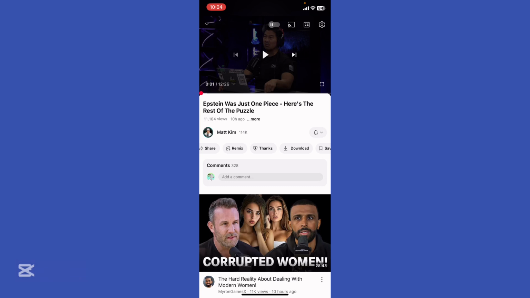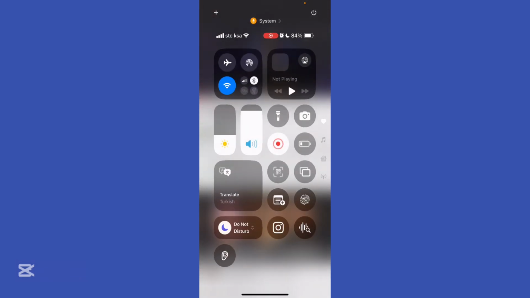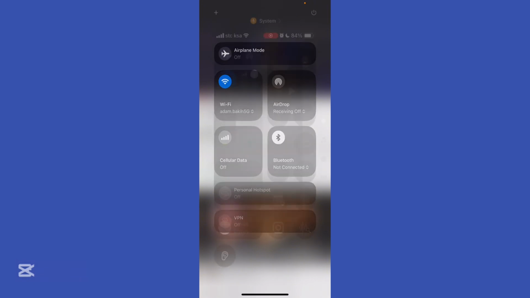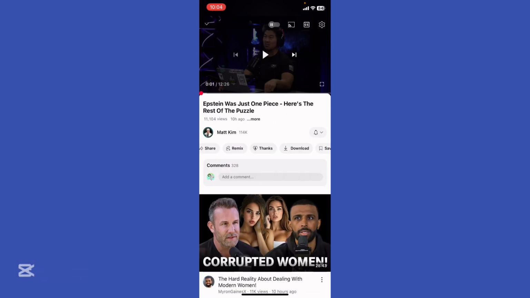Next, use Wi-Fi when possible. Avoid streaming on mobile data unless necessary. Make sure to use a powerful network also.